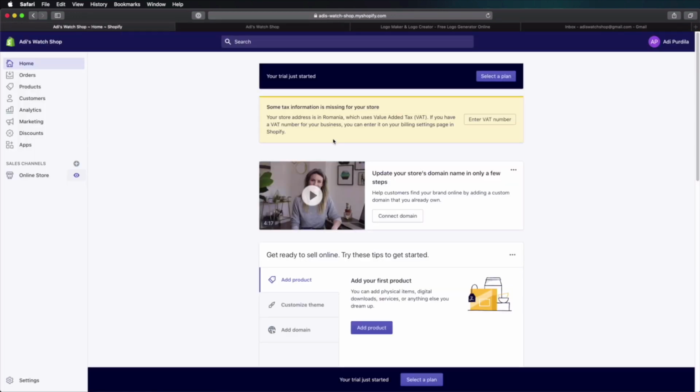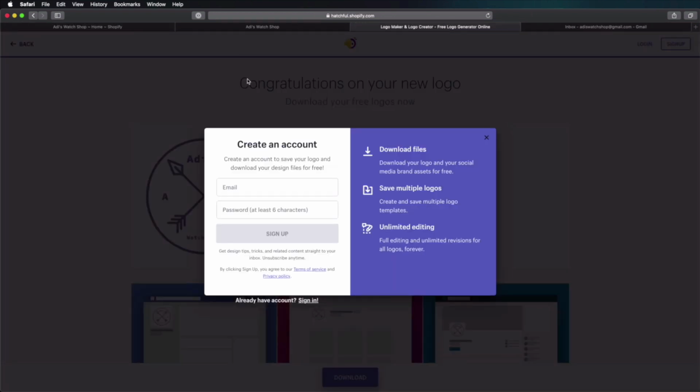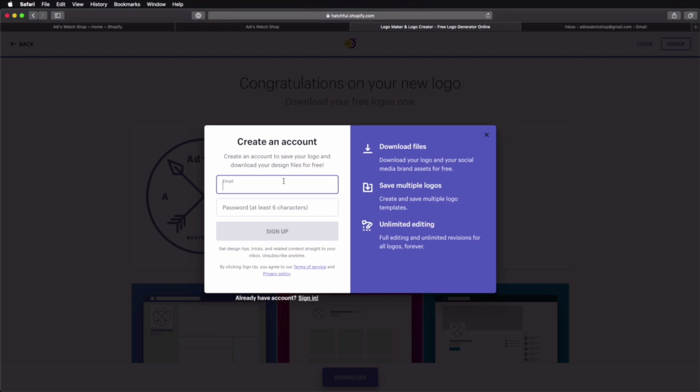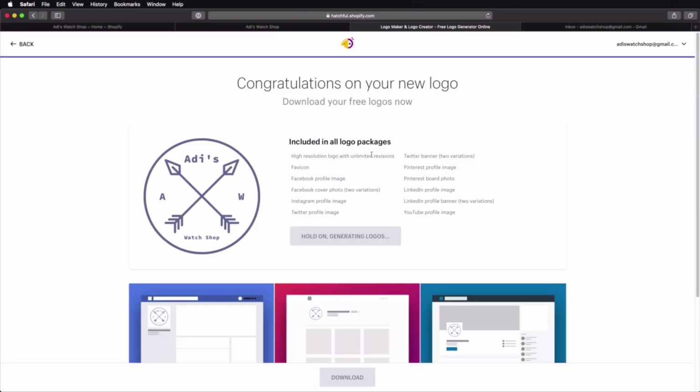Now, before we wrap up this lesson, I promised I would go back to this page where we created our logos. So let's actually sign up with the same email address that we used previously. So let's sign up. And now the logo maker is going to generate our logos, and it's going to allow us to download them in just a little bit.